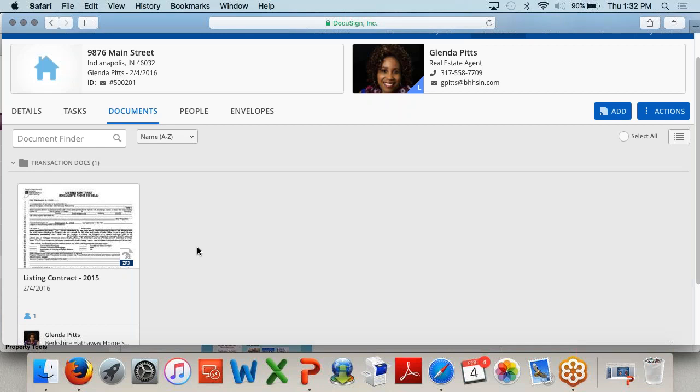So if you had a test file, or a file that, again, you didn't list, or something happened with that, you could just shoot the staff an email or give them a call and they can delete the actual transaction room. But the paperwork inside, you should have access to delete that.